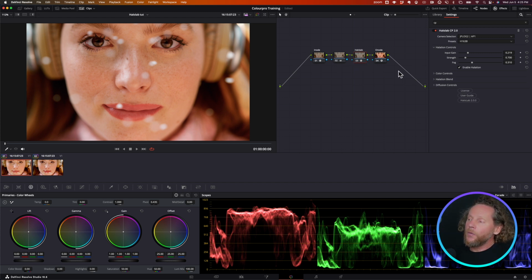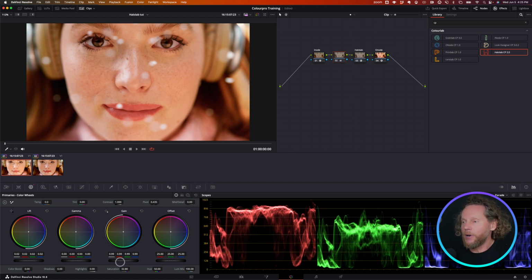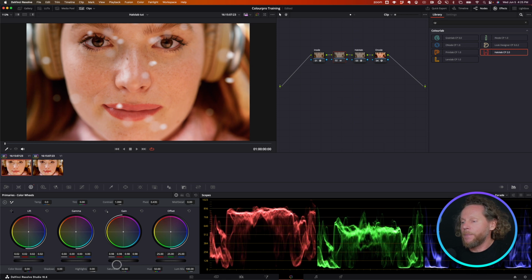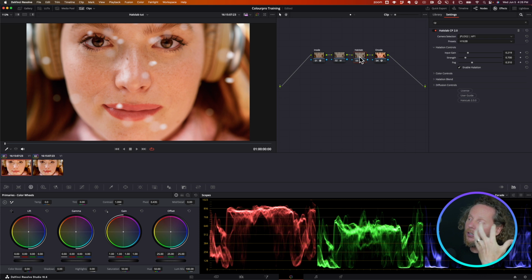Okay, so the first thing you're going to notice, what is really significant about the new version of Halolab, is that now it can sit anywhere on your timeline, because now I can actually put it after my primary, and my primary settings have power to regulate and control the amount of halation I'm getting, right? So it's not anymore that we have to put it first. We can actually use it later as well.